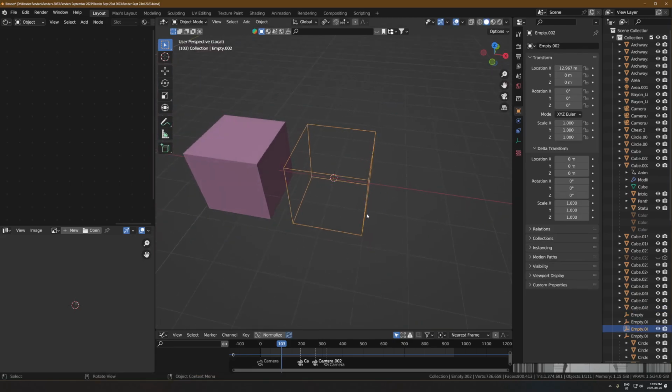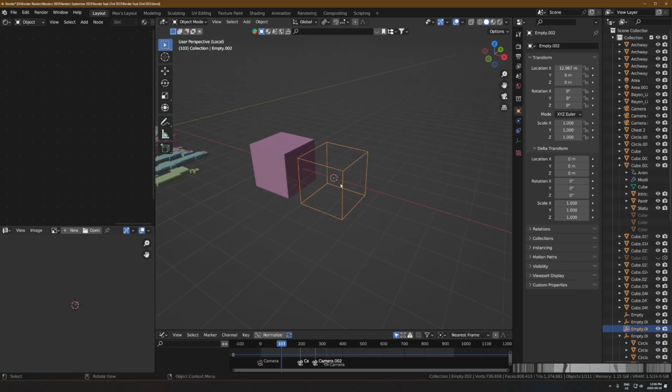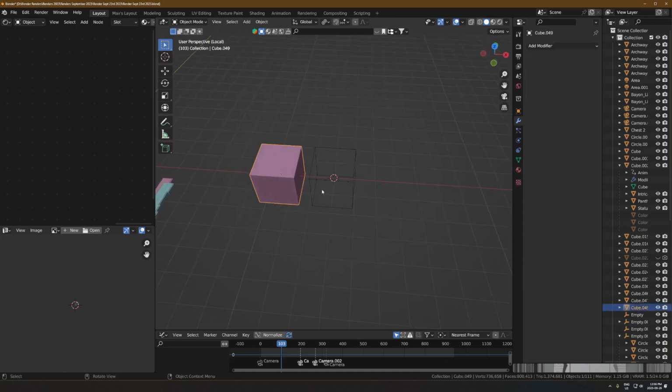If you're not sure what this is, basically what an empty does is it's what it sounds like. It's an object that is empty, so you can't see it in the viewport. You can't see it in the render, but you can see it in solid and wireframe view. Now, the reason that's important is because you can use this to direct other objects and move them around from one single control point. Here's an example of that.